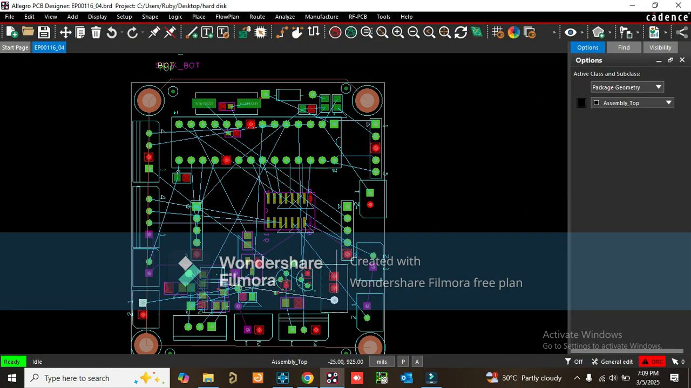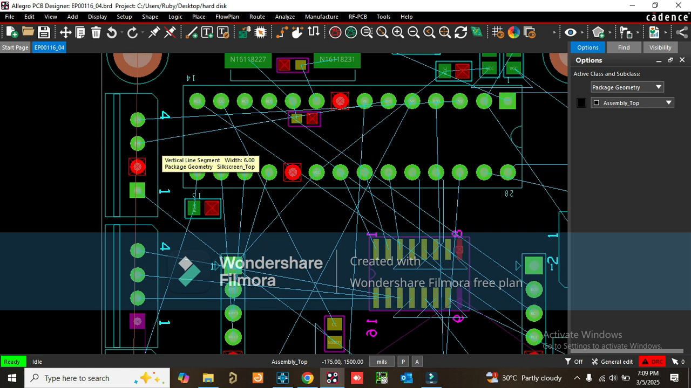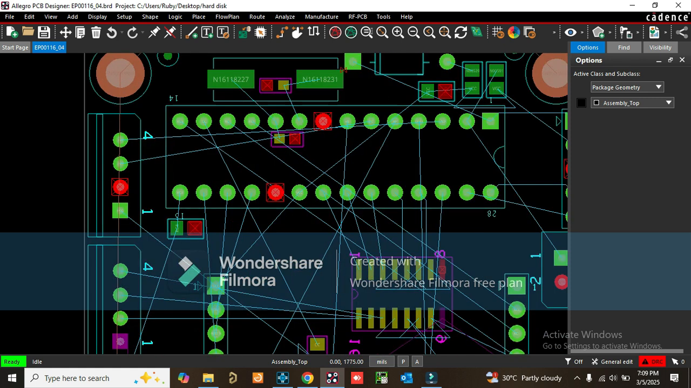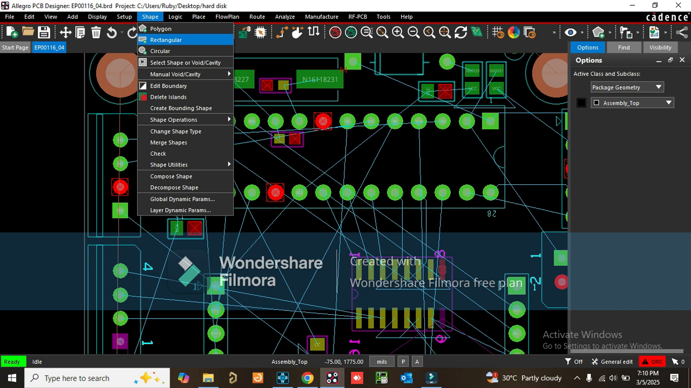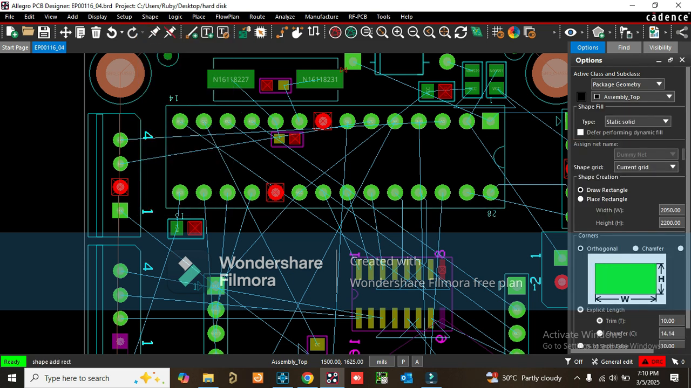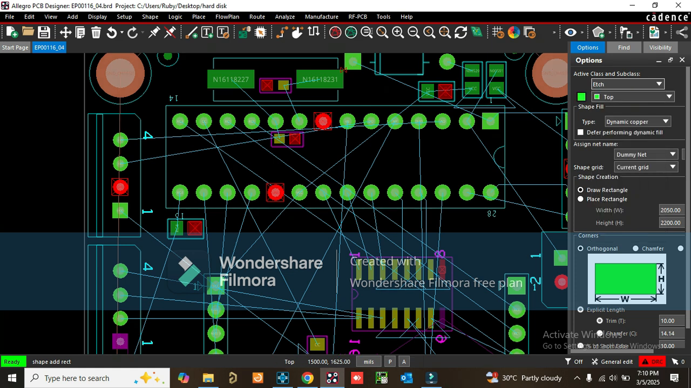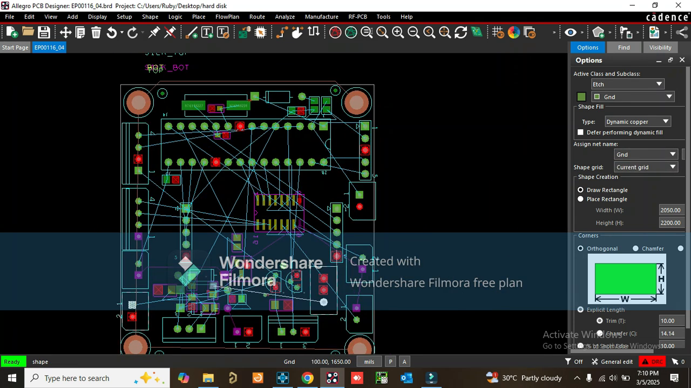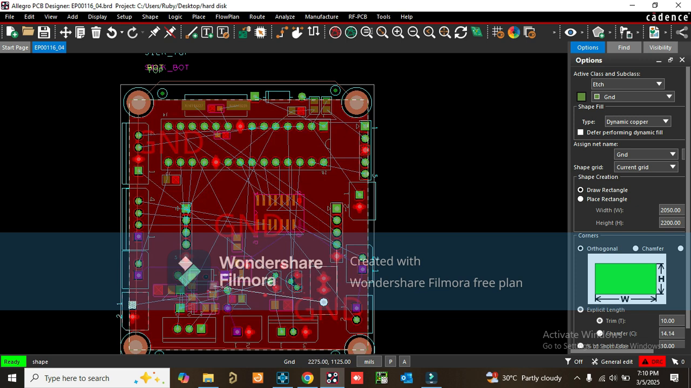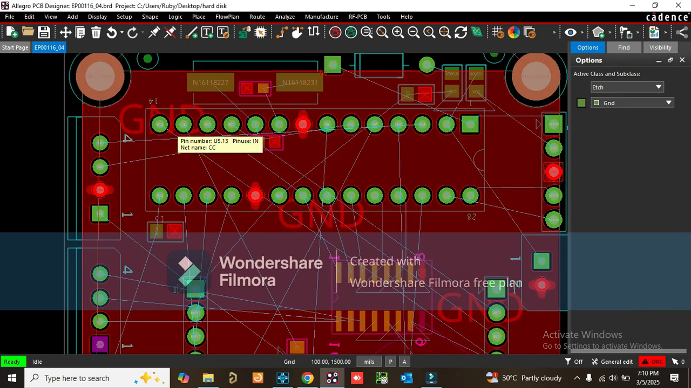Here I just closed it, okay. So now I'll put one shape. I'll go to shape, rectangular, okay. Then go to edge, and here ground, assign net name, here you can make ground, okay. So I'll make one rectangle here and it will get connected, okay.